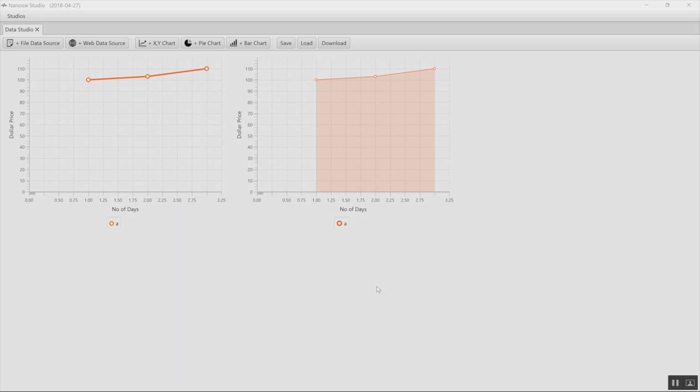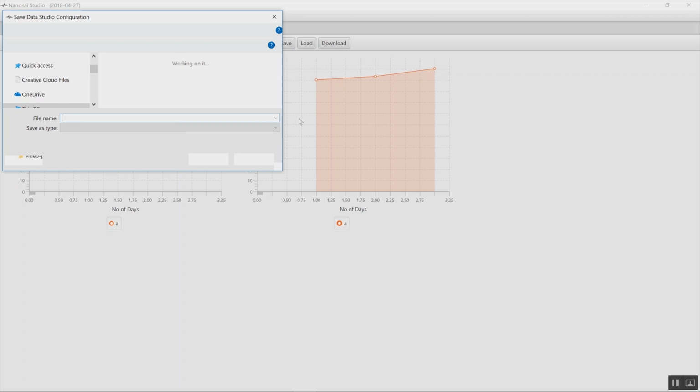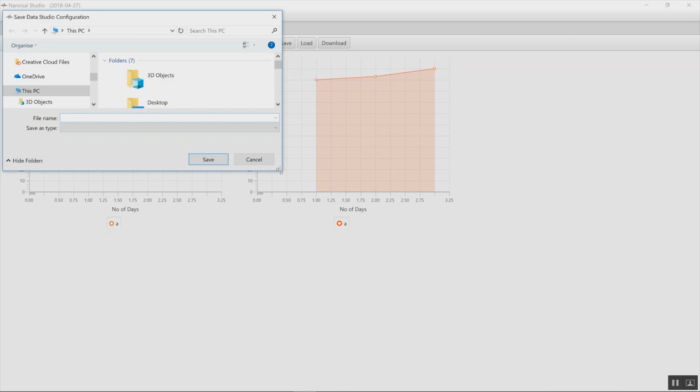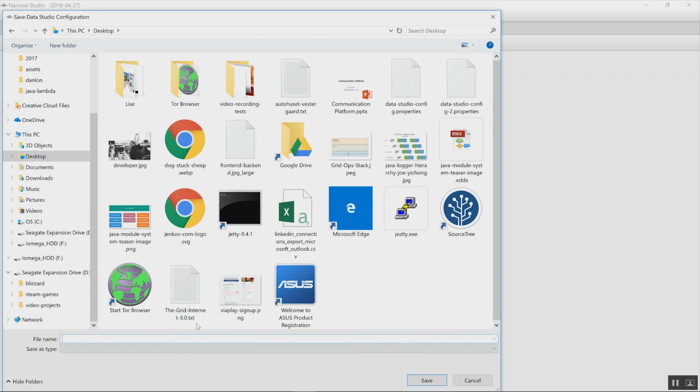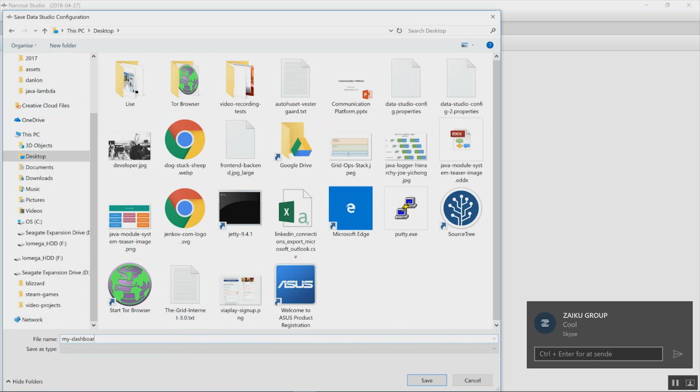Once you are happy with your dashboard, you can save the configuration of the dashboard by clicking on the save button. And now I will just save it on the desktop for now, and I will call it my dashboard.